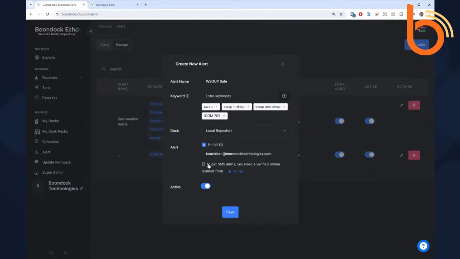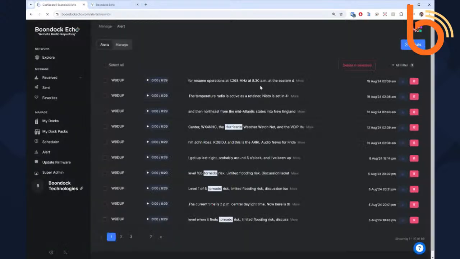I click email. On the text messaging side, we are still working on it. There are some legal things we have to take care of, but we will be rolling out text messages as soon as we get approval from the government agencies. Because when we send text messages out to multiple phone receivers, we have to follow certain laws and rules. So we are working on the compliance part. I'll just put in all the keywords. I'm calling it W9DUP sale, and I save it, and I'm good.